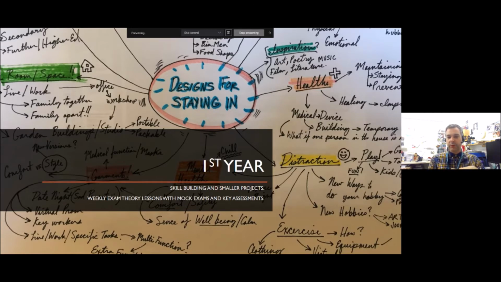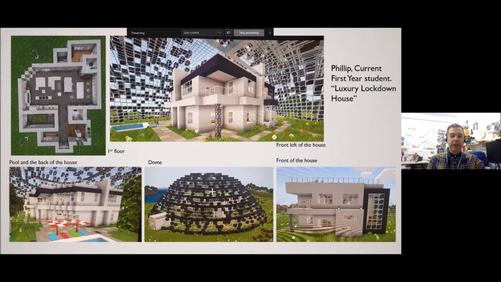So this thing in the background is the very beginning, a little bit of a mind map to work out and highlight a problem that they might fix. And then if I go ahead, this is Philip. He's a current first year student of mine in one of my groups, and he has taken the designs for the new normal to create himself an elaborate luxury lockdown house, which I found quite a good, lighthearted approach to it.